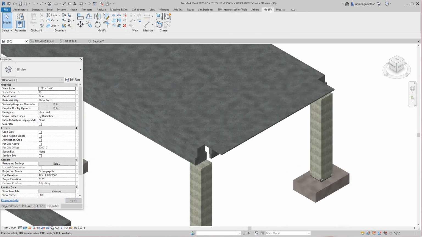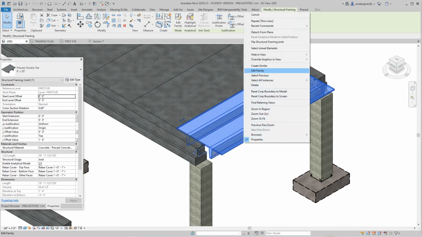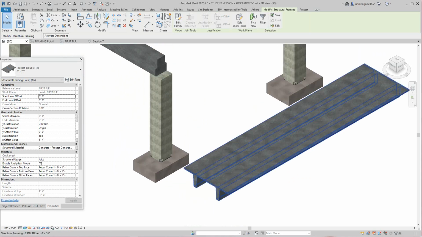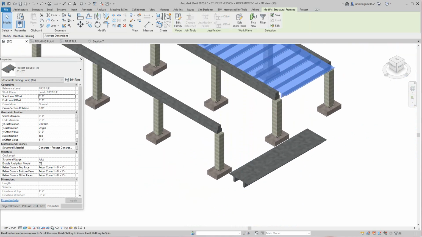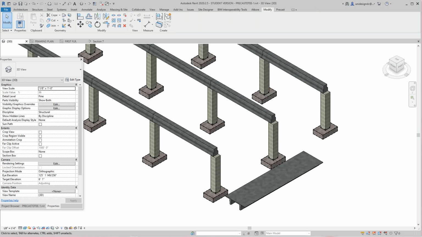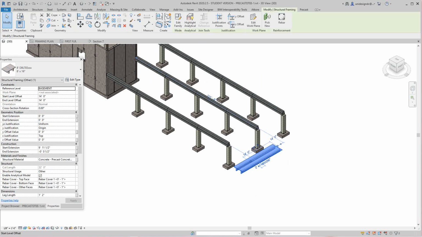I'm going to select these here, select all instances, entire project. And then I'm going to use this one here, which is one of my double T's I made. Let's get rid of these now. Okay, so they're gone. So we're going to use this double T, and let's have a look at the different options we have. I want to edit this family here.